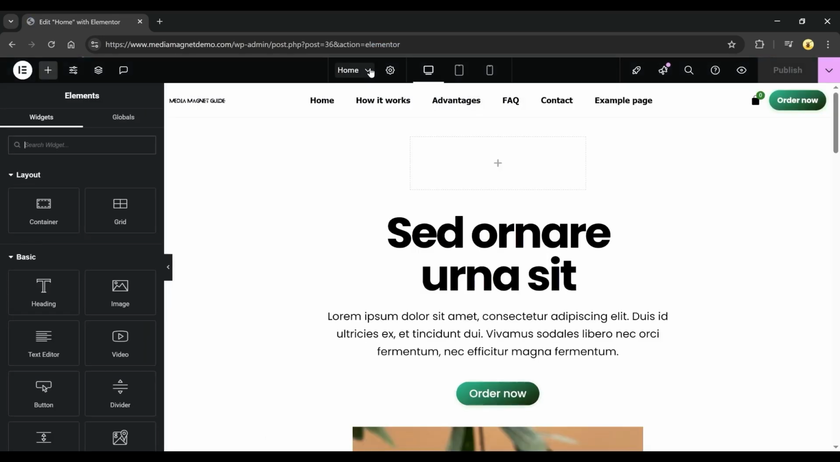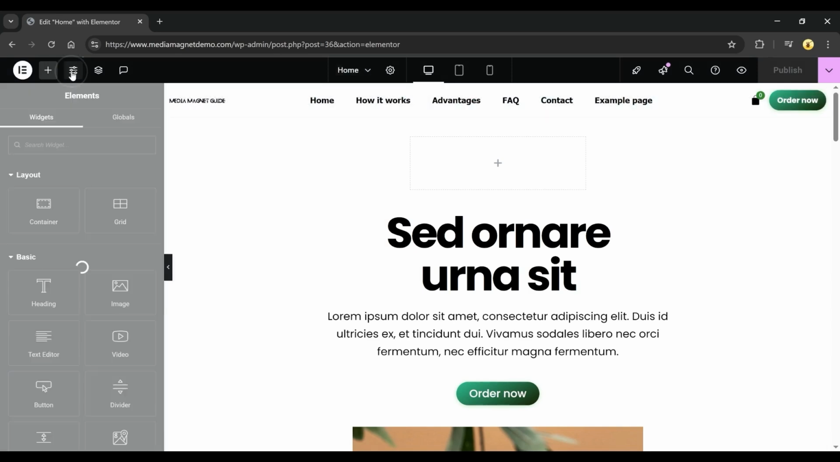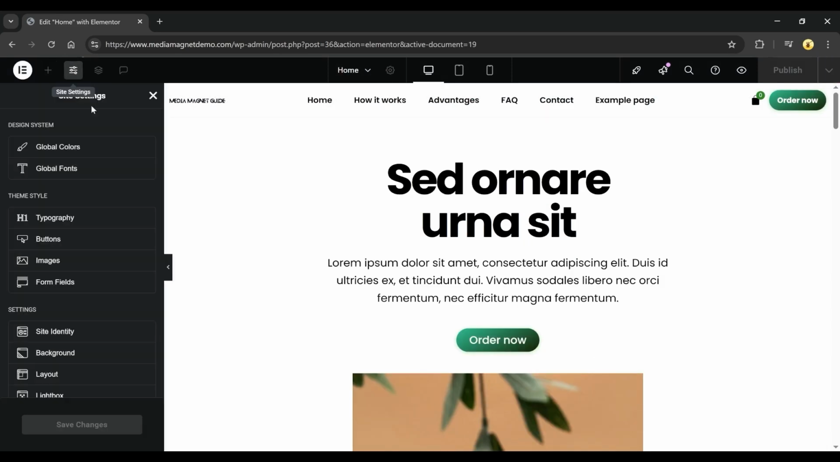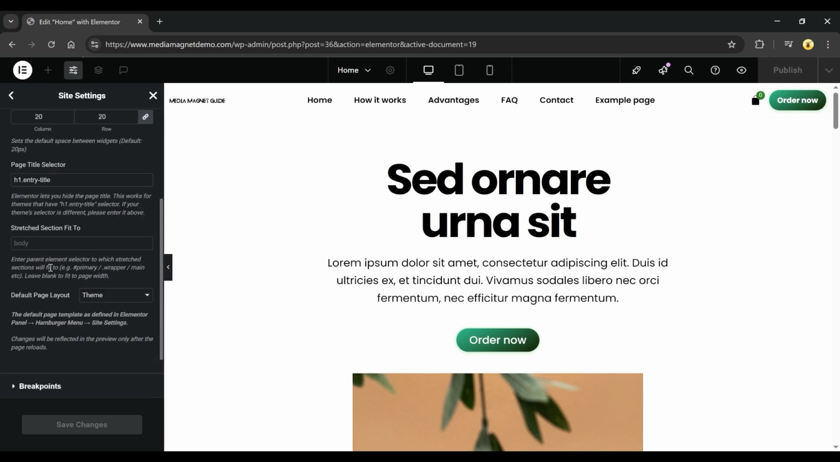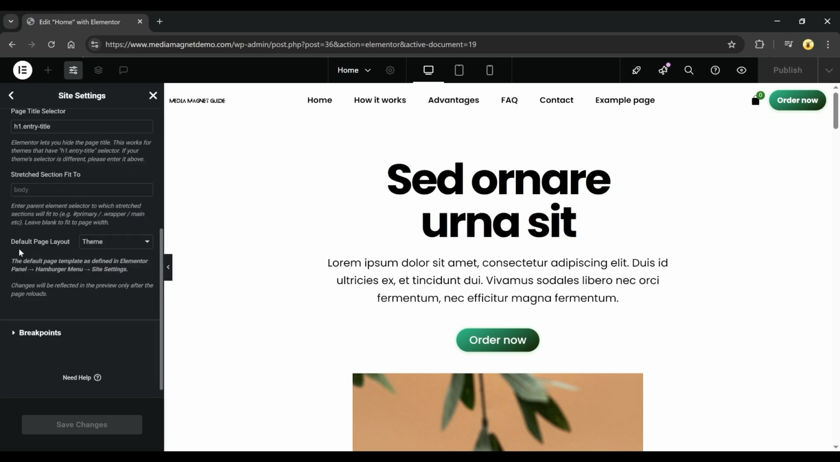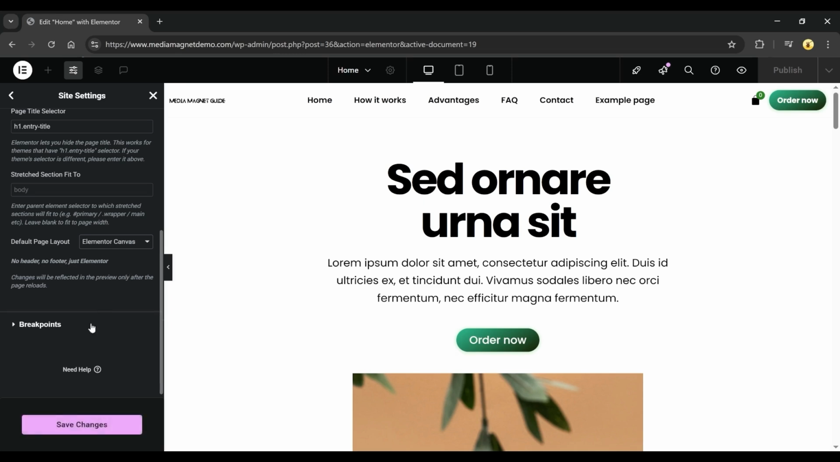Once the Elementor editor loads, click on Site Settings from the top left corner. From here, choose Layout. Scroll down a bit and you'll see an option called Default Page Layout. By default, it's set to Theme. Change this to Elementor Canvas using the drop-down menu and hit Save Changes.